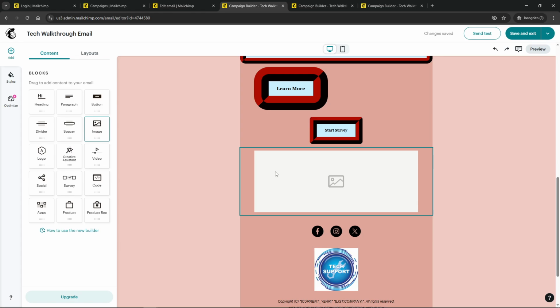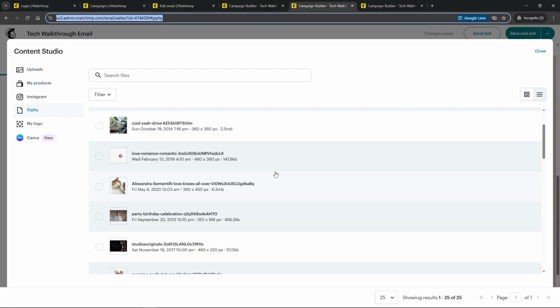After selecting your content block, click on the image block option. This step is pivotal as it's the gateway to uploading your image, or in our case, a GIF. Look for the option that says upload an image. This will allow you to bring your GIF into the Mailchimp editor.